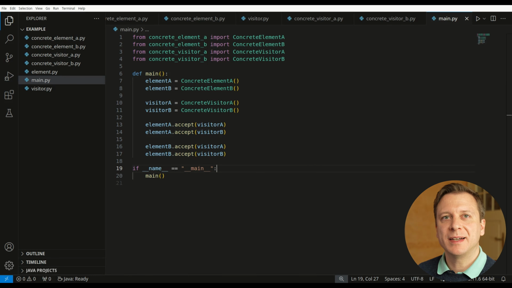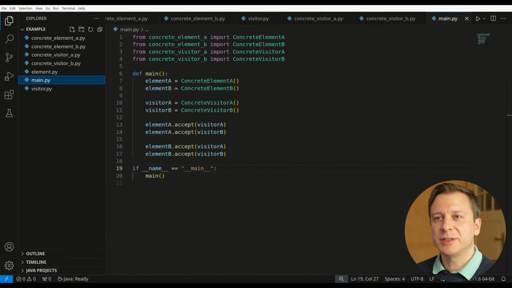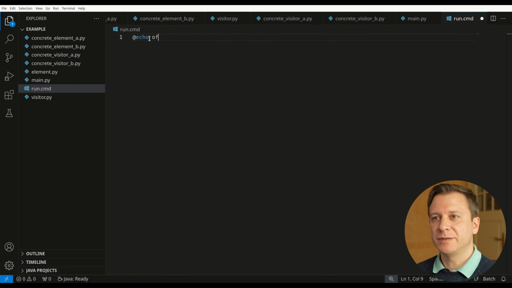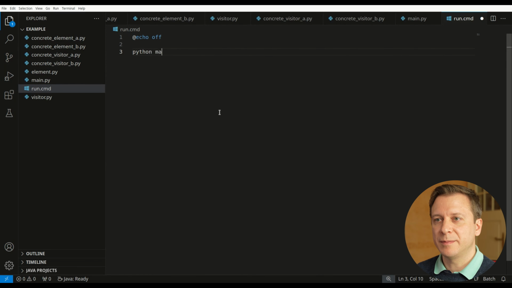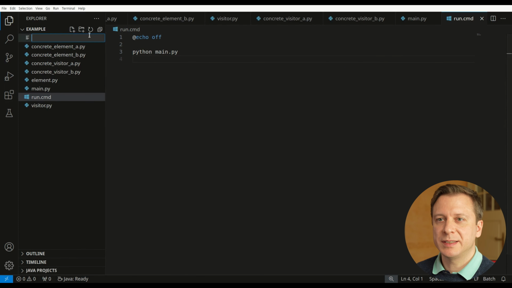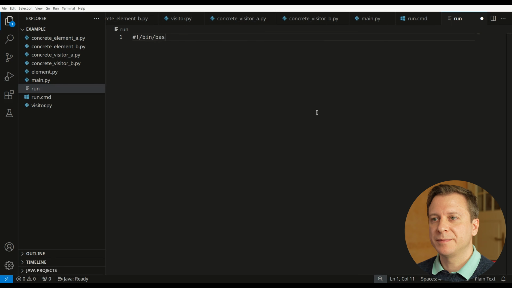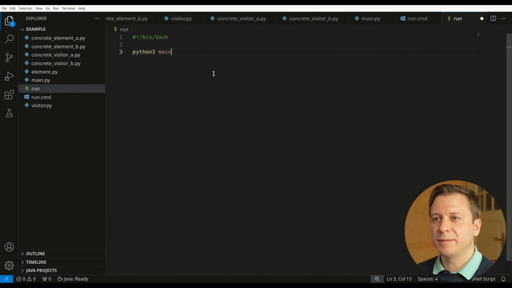The only thing that remains now is to create ourselves two run scripts. The first script we create is for Windows, run.cmd: @echo off, and tell Python to run main.py. And the second one is for Mac and Linux: run, with #!/bin/bash, and tell Python 3 to run main.py.